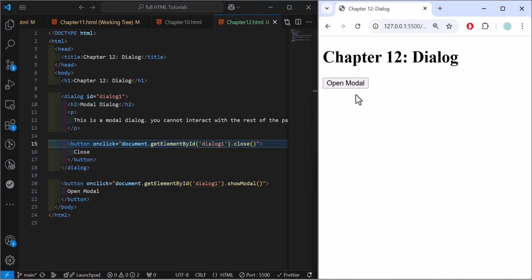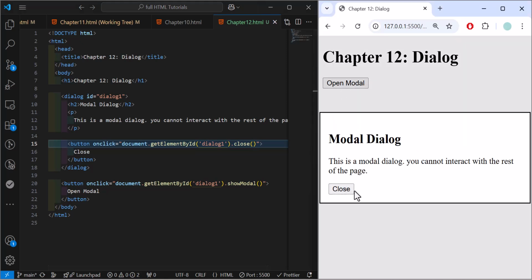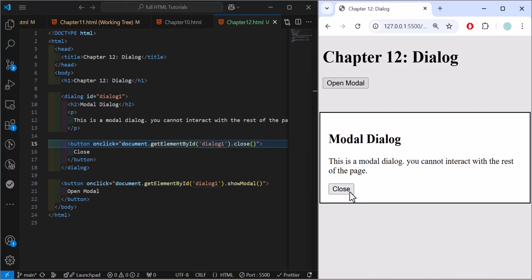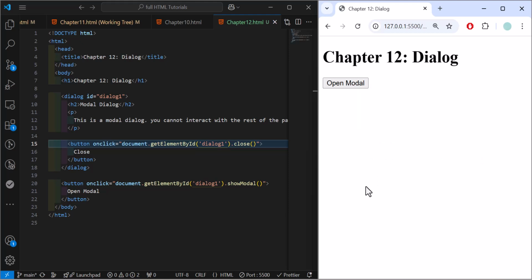Okay. Now let's go back to our page. In here, let's open the modal. In here, we have a button. When we click it, it will close the modal. So let's open it one more time. Now we got our modal. We cannot click anywhere else. Let's click close again. Yeah.